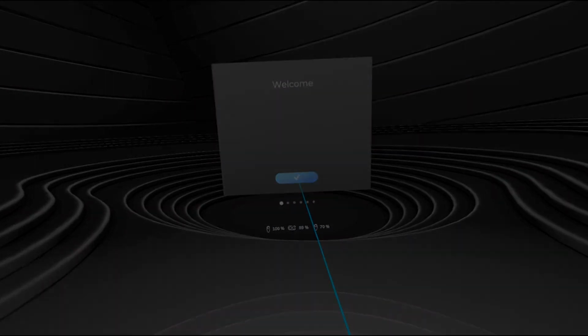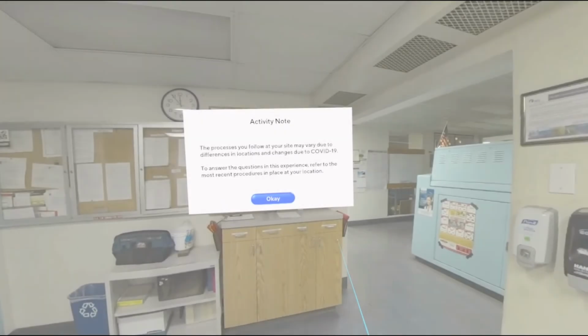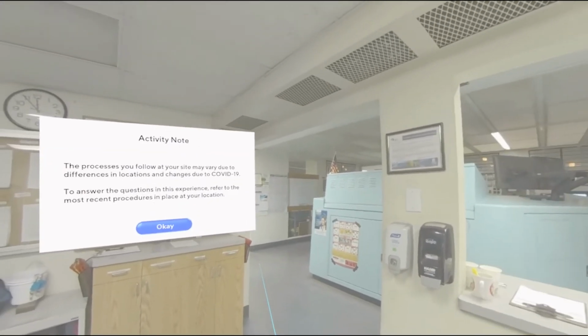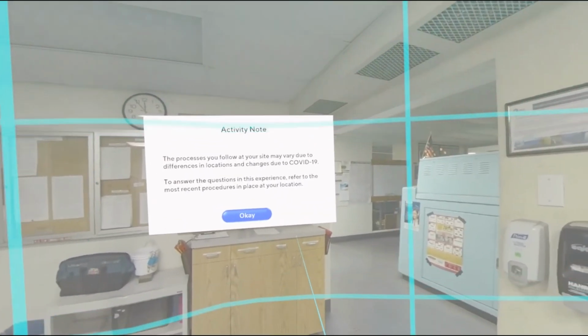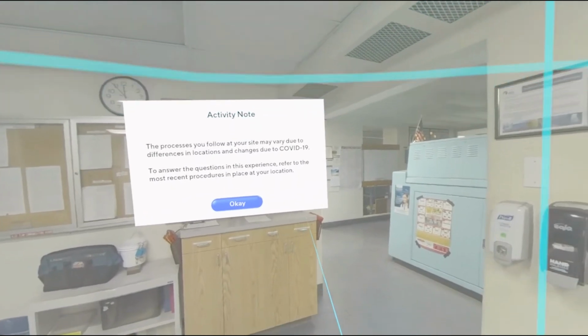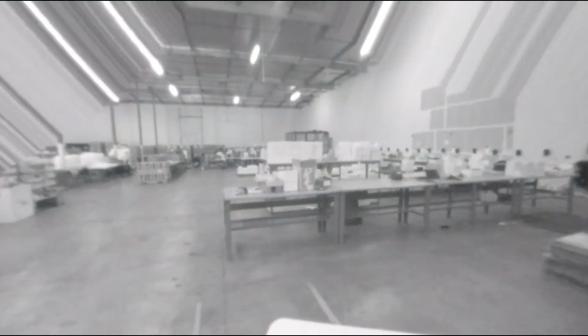Now, let's see what happens when you near the boundary during training, and what happens when you exceed the boundary. As you approach the safe use boundary, the boundary becomes visible. And if you exceed the boundary, the pass-through cameras activate, showing you your surroundings. You'll see a message telling you to return within the safe use area or redraw the boundary.